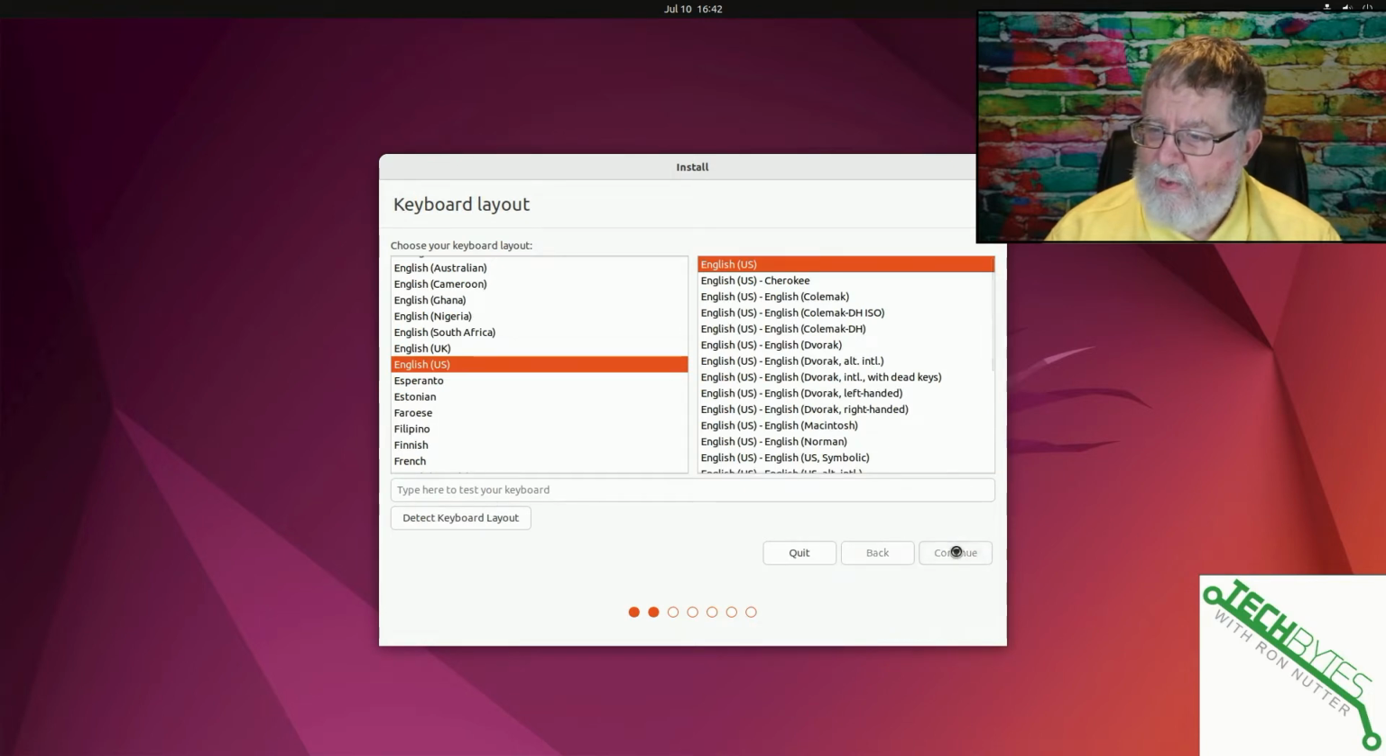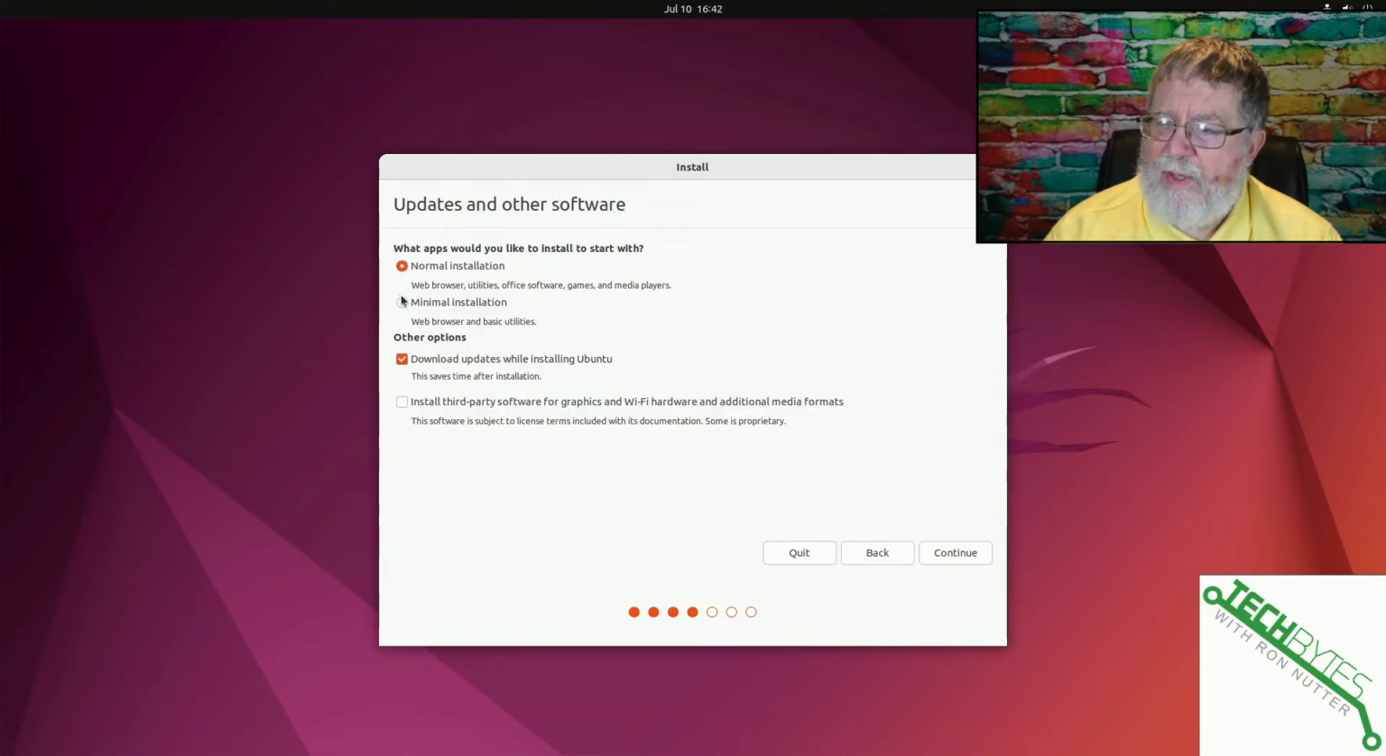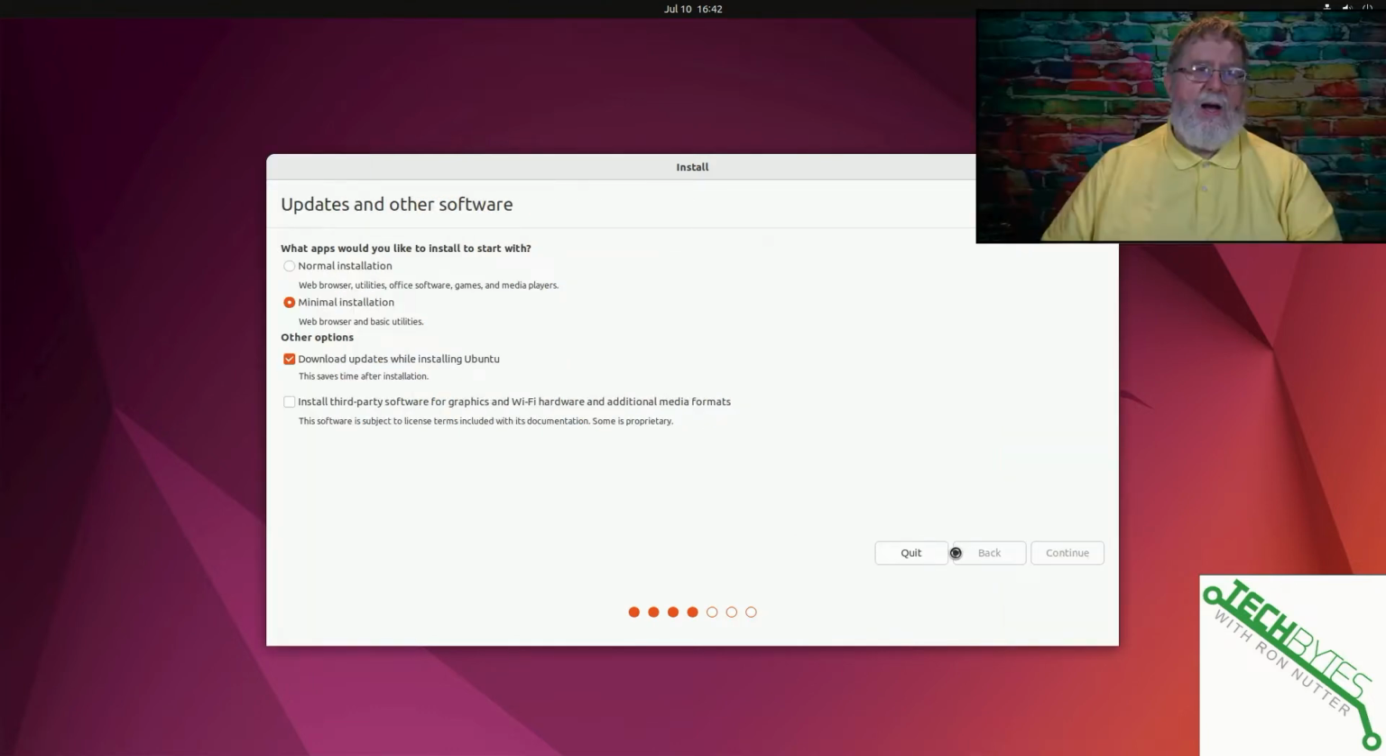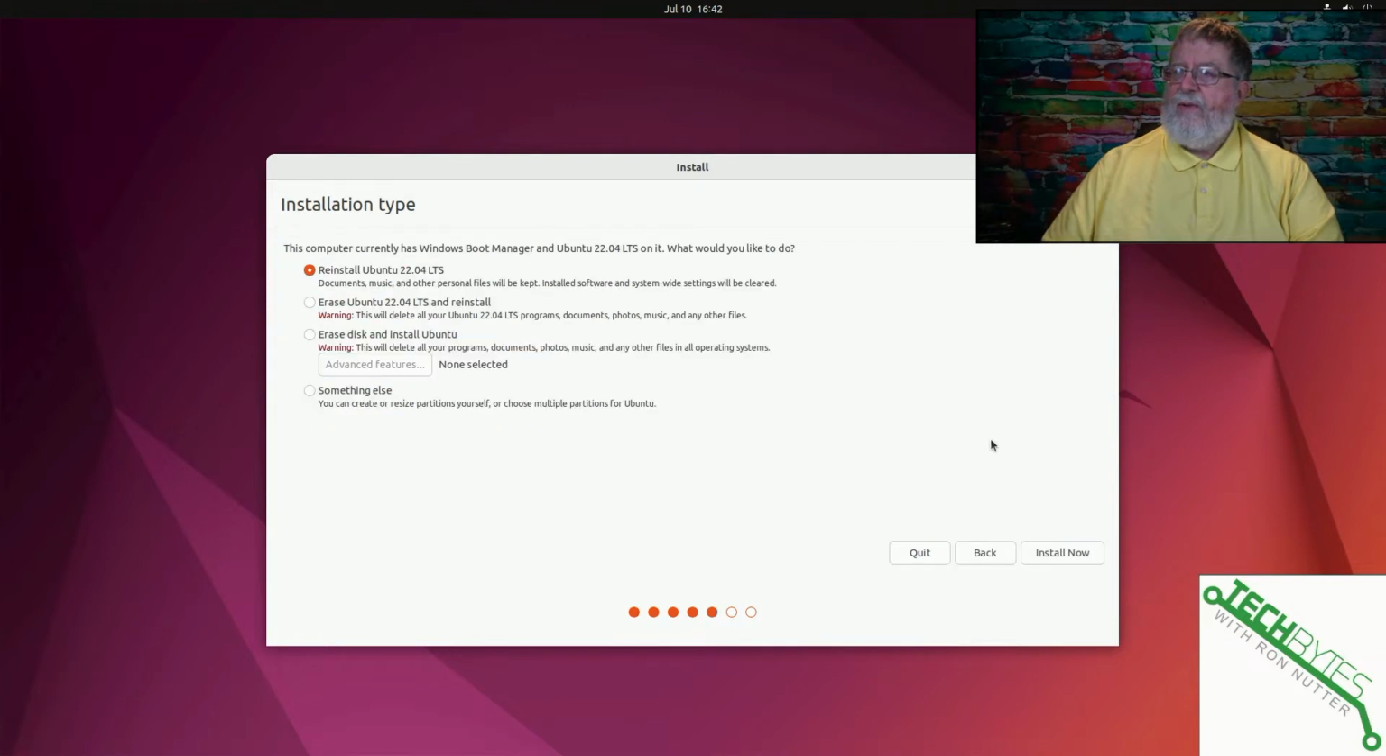English, fine, we're good there. And we want to go minimal installation because we really don't need a whole lot to deal with. We'll go ahead and let it download updates while it's installing Ubuntu. We're still going to have to do some other updates. So it's going to run here for just a little bit. We are going to tell it to erase. I already had a previous installation on here. Actually, we're going to erase disk because I want to make sure everything is flush. So we'll go install now.